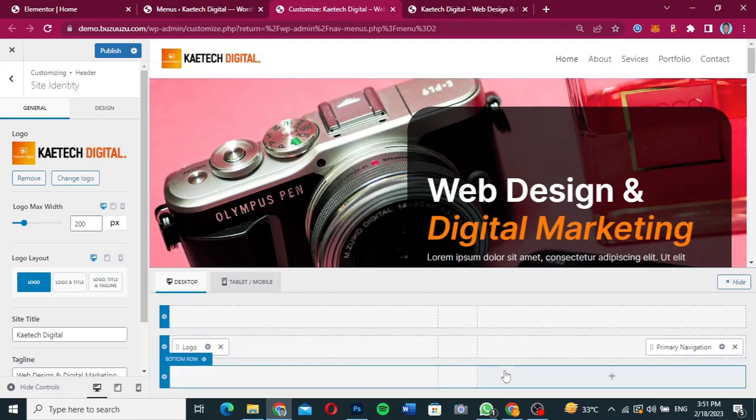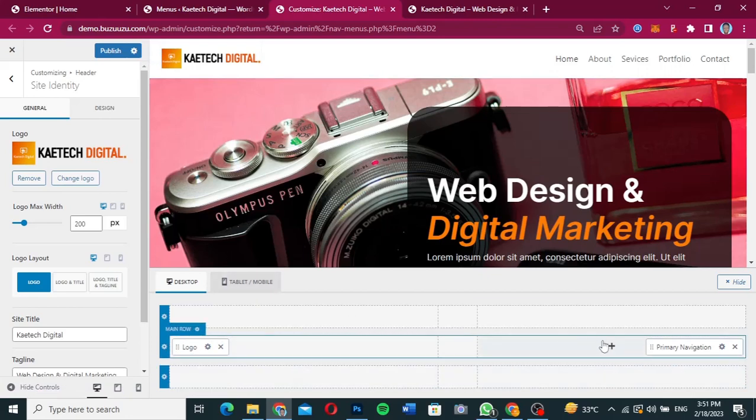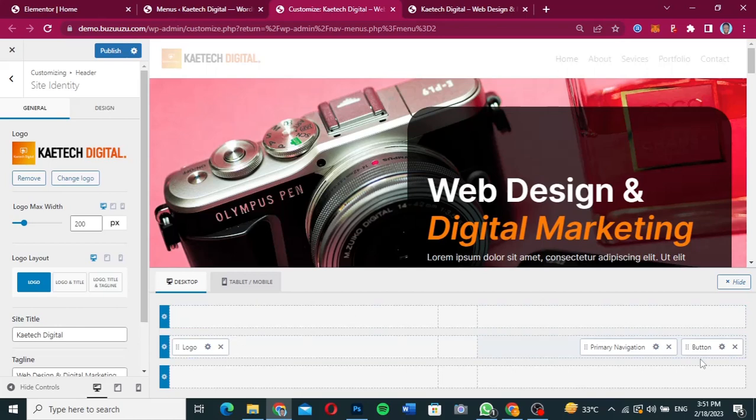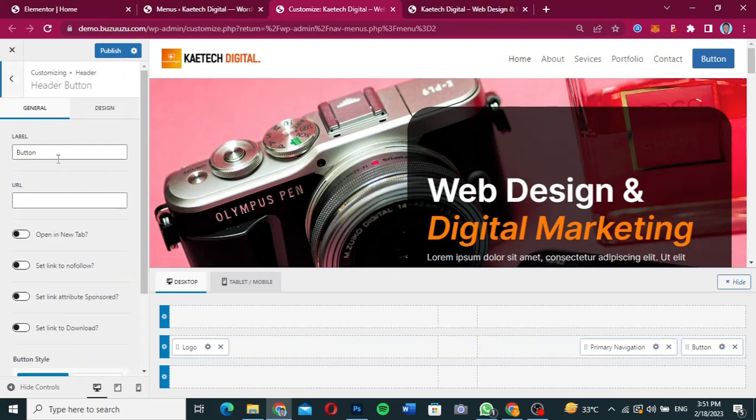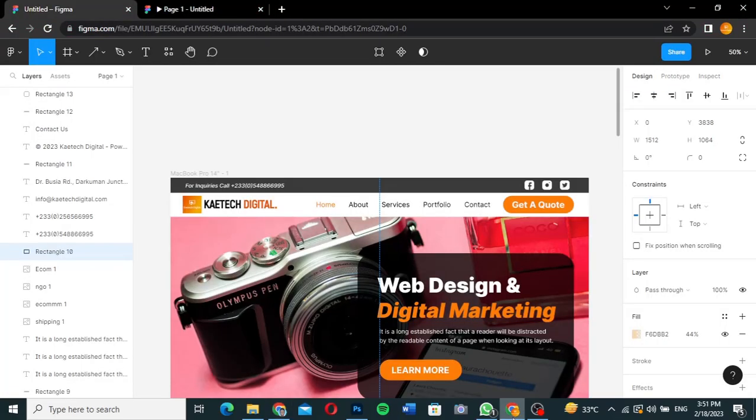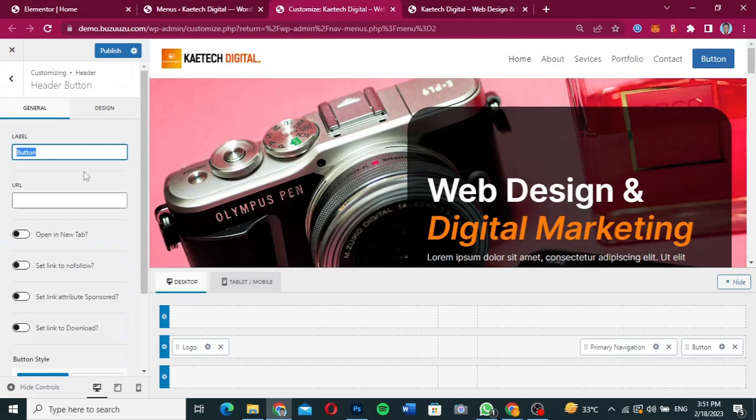Now the next thing we want to do is also to add a button to the header. So we're going to click over here and then you see a button over here. Just click on it to add a button, and then click on the wrench icon or the settings icon over here to edit it. So we're going to change this one to what does it say over here? It says get a quote. So we'll go over here and then write get a quote.